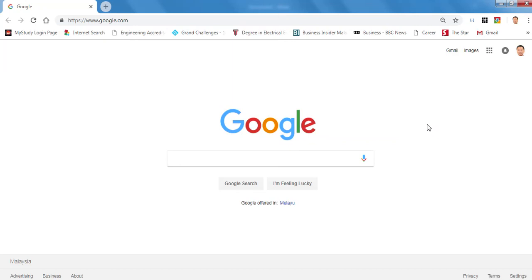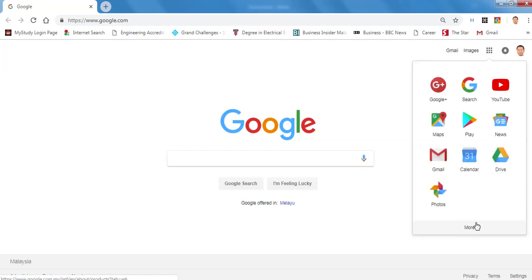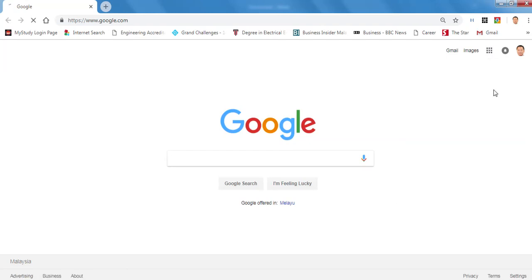Okay, hello everyone. For those of you who are new to Google Docs, first you need to register a Google account. Once you register a Google account, you actually have access to Google Apps, which you can see here on the right. Okay, let's open Docs.